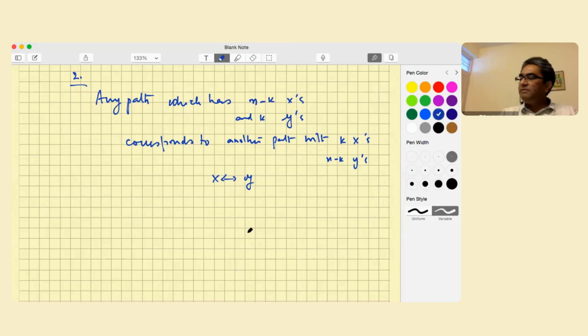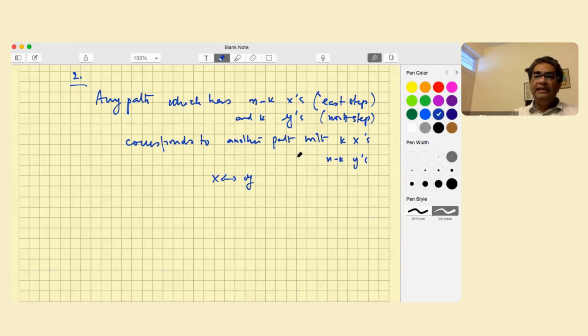So there should be some symmetry. Any path with n minus k east steps and k north steps, if we just interchange the two, should correspond to another path, and then vice versa. So the number of such paths should stay the same, and the area gets switched, from q to a power something to q to a power something else. So what I'm saying is that you should get this.